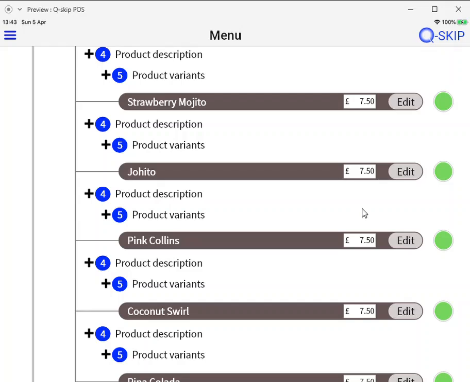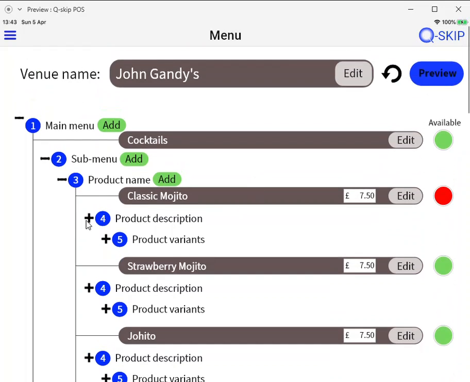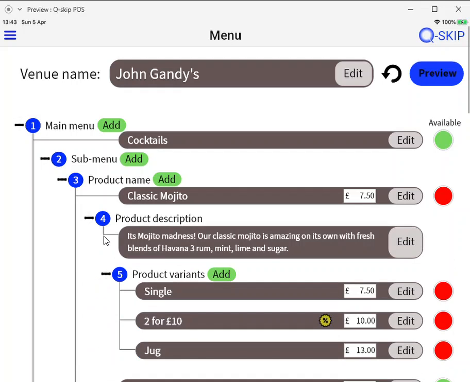If you just want to get rid of it from the menu for a while, you would just turn it off by pressing this, which is the availability thing. So it stays there on the system, but it's not available, or it's not viewable to the consumer when they're making their order. Anyway, so that's that. So let's go a little further in here. Let's go to the product variants. So this is the classic mojito.